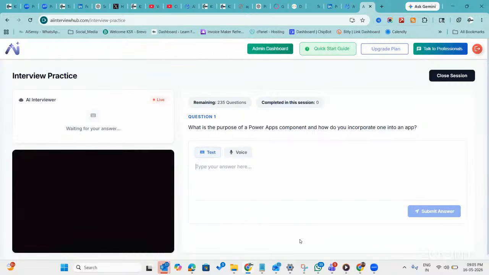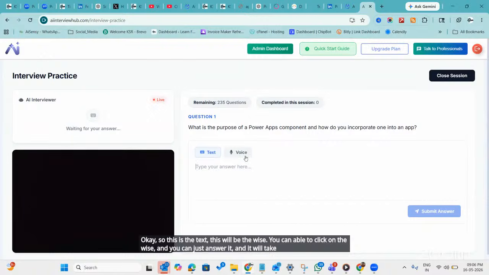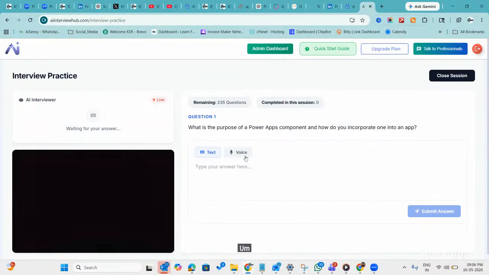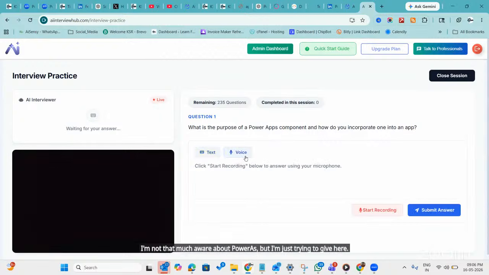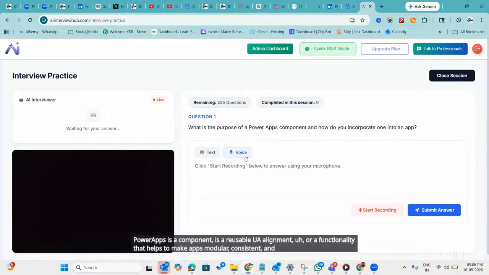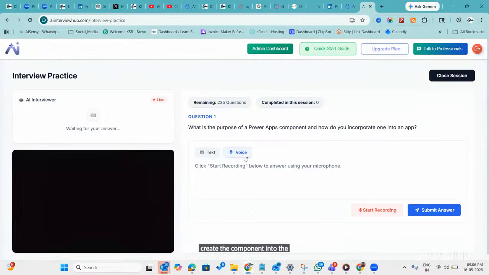Yes, sir. Anyone knows? Okay. So this is the text, and this will be the voice. You can click on the voice and just answer it. It will convert it to text. I'm not that much aware about Power Apps, but I'm just trying to give an answer here. A Power Apps component is a reusable UI element or functionality that helps to make apps modular, consistent, and easier to maintain. To incorporate a component into the app, create the component in the components section, add controls and define input or output properties, and save and reuse the component across screens or apps.